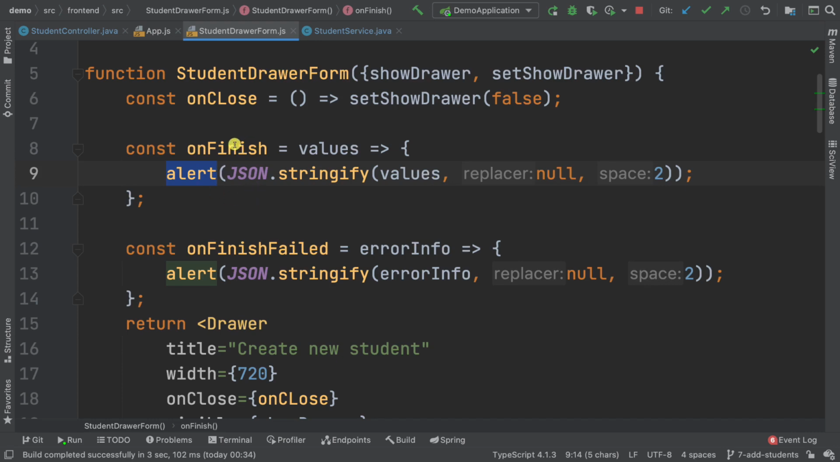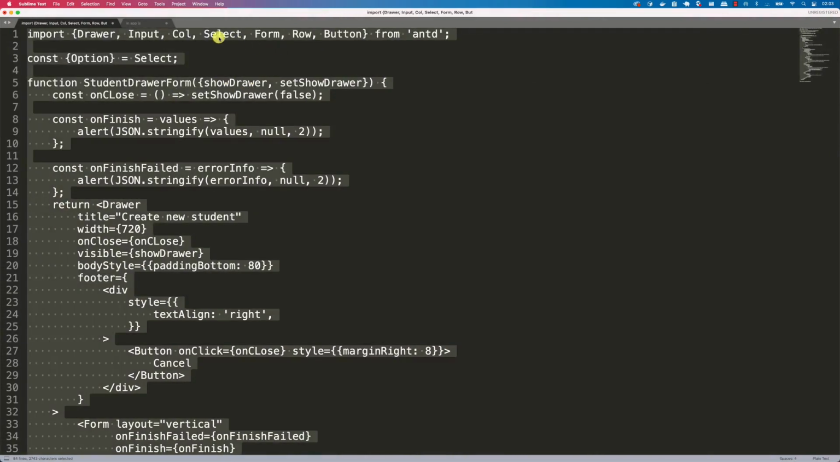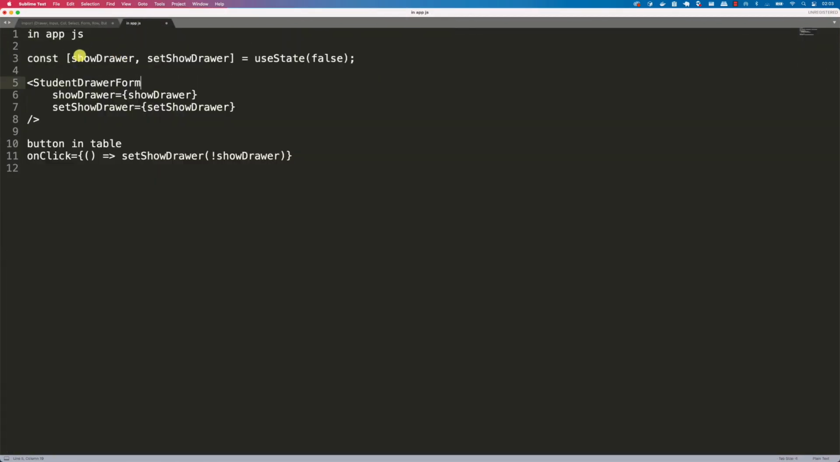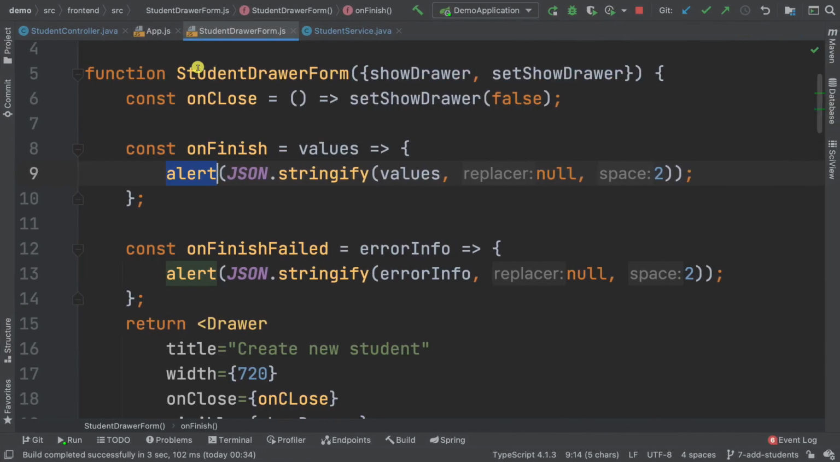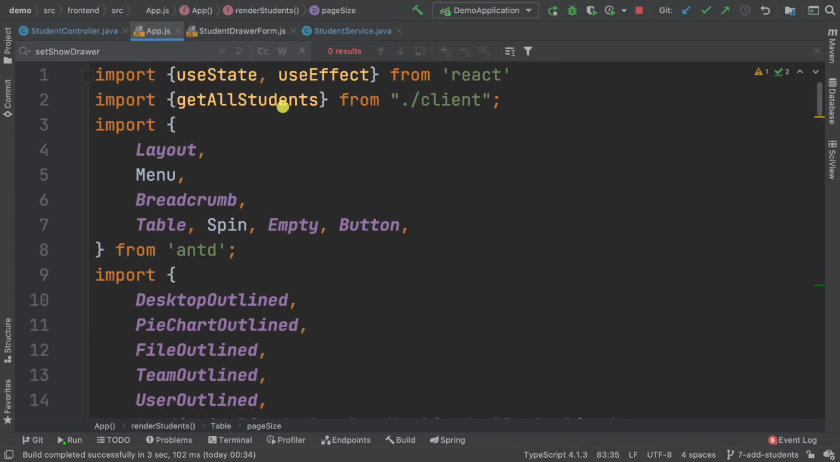Now, in order to use this drawer in our app.js, I also have added some steps in here. So in app.js, we need to set the state. So let's copy this. And here, what we're going to do is the following. The first thing that we're going to do actually is we're going to import.